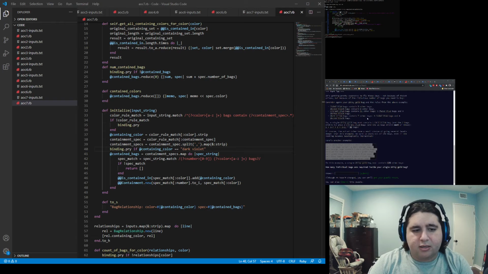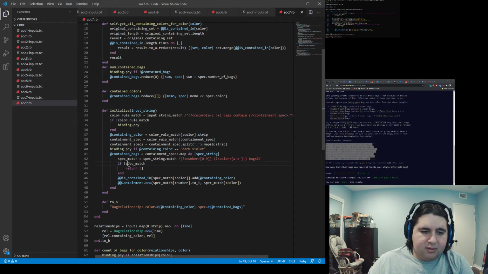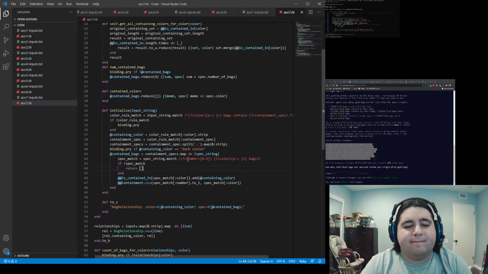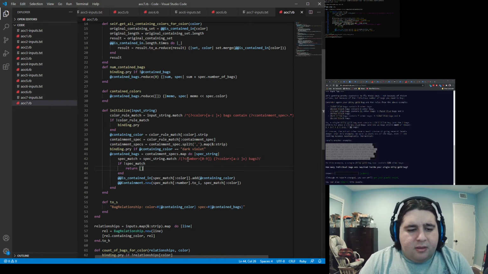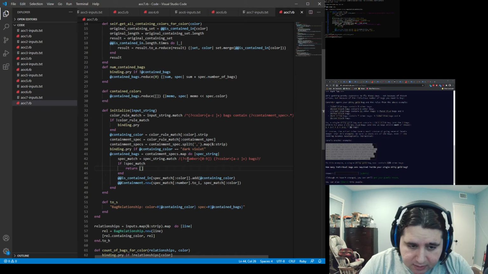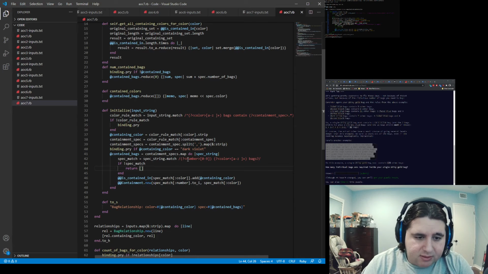Right, so it's the array containing no other bags. So when I do this, there's no spec match, so it should return an empty array. No, I don't want an empty array here, do I? If it doesn't match, what I want is this to be skipped.